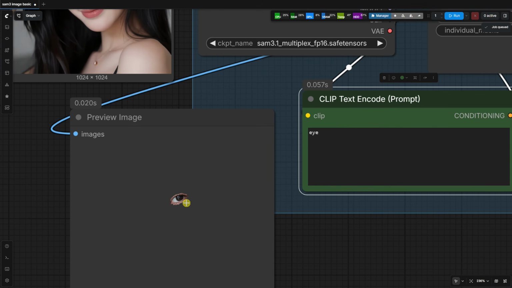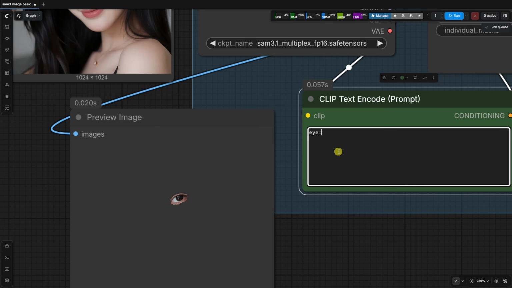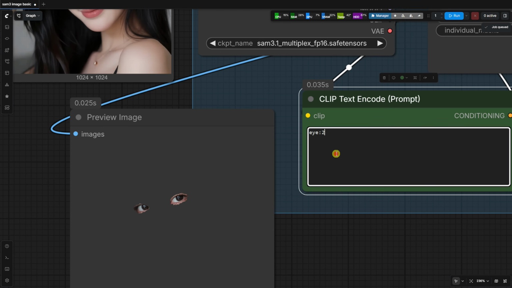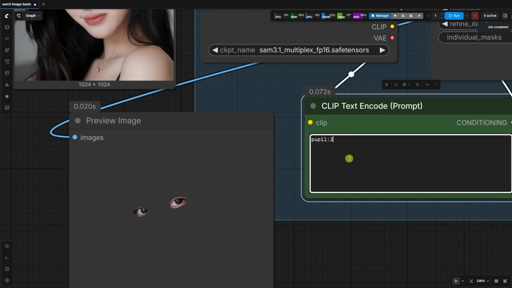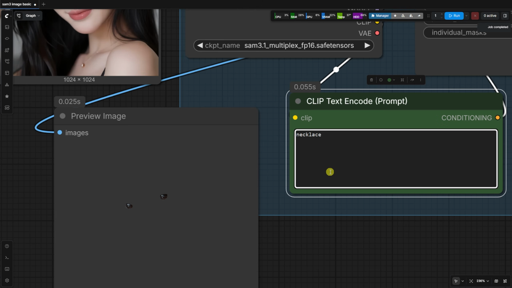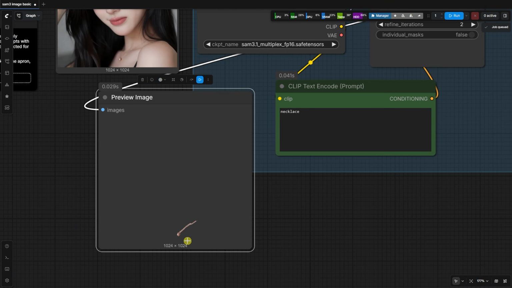If you type eye, you will likely only get one eye. That is expected behavior. To fix this, we use the syntax I2 to tell the model to find 2 instances. If you have a group shot, you could do I10. You can even drill down to pupil 2. It handles jewelry like a necklace or specific features like a nose with ease.